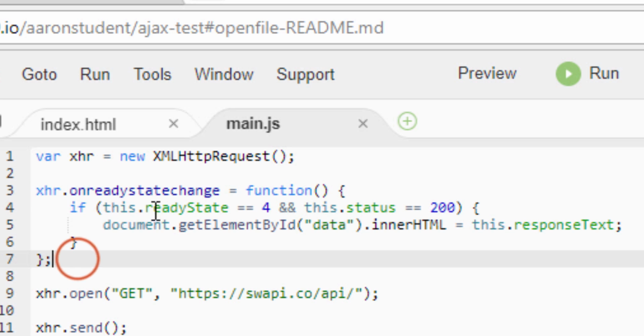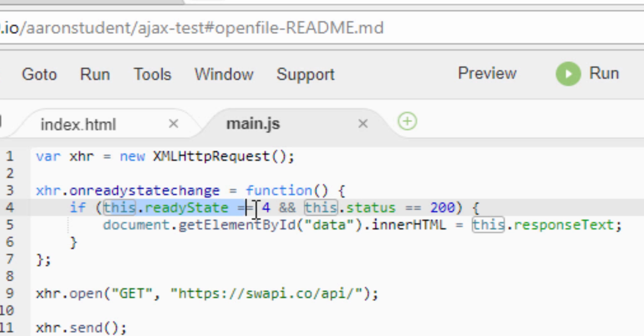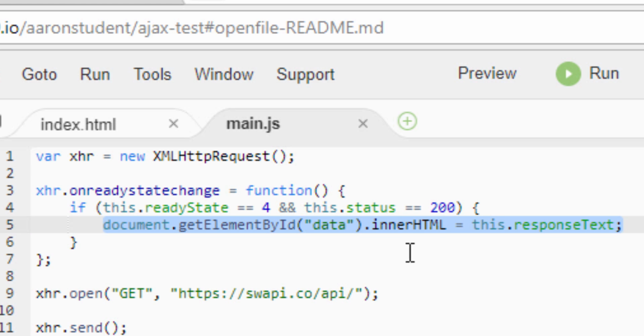So when the state changes, we'll check to see if the ready state is 4. We'll discuss what these states and statuses mean in the next video. But basically we can say that it means that if everything went well, then we're going to get our div ID of data and put the response text in it.